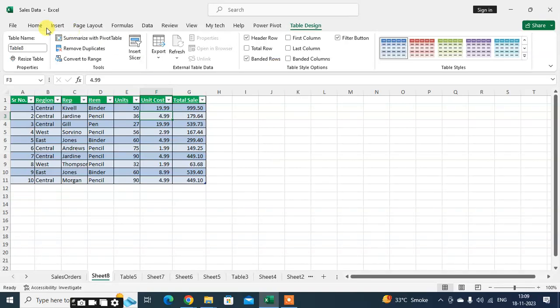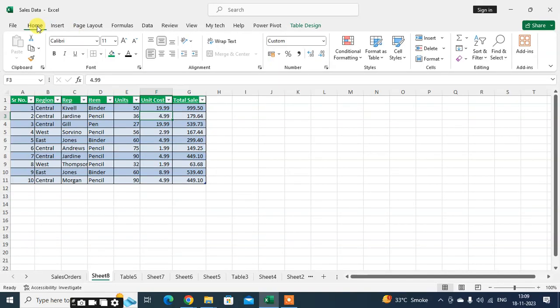In this video, we will see how to insert table styles in Excel sheet and how to change the different table styles in Excel sheet. This is my table. I just select any cell.